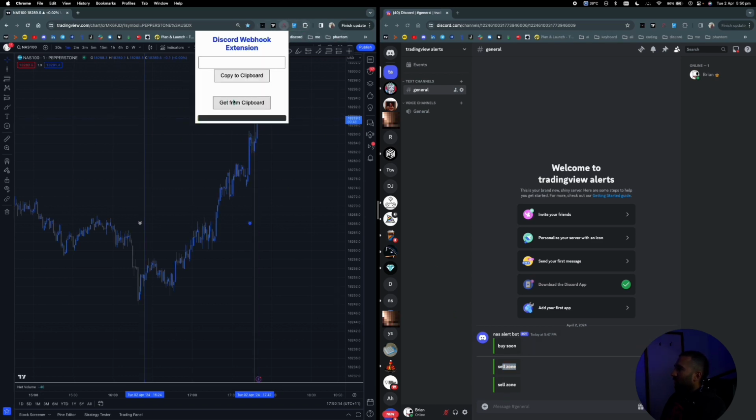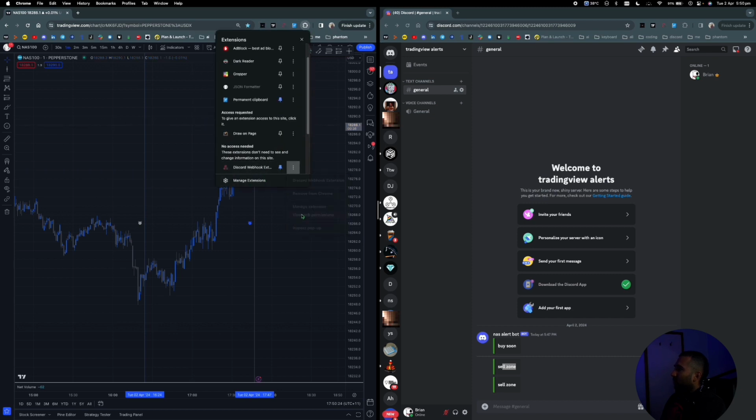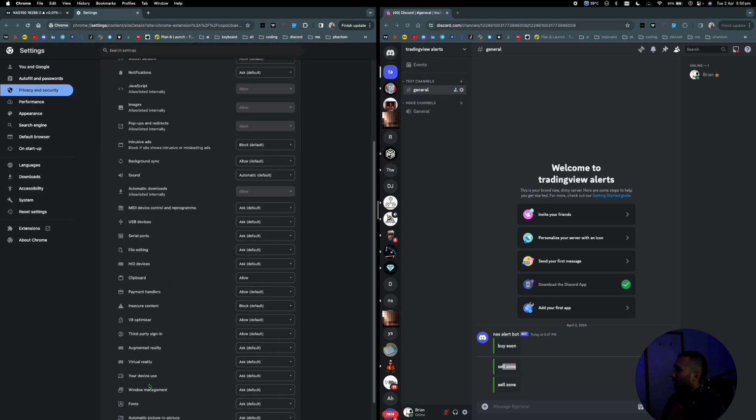And I'm just going to show you one more thing. When you go on here to the get from clipboard option, you have to turn on the settings by going into the Discord webhook extension, view web permissions, and allowing the clipboard here. So it must say ask by default, but you can just allow it.